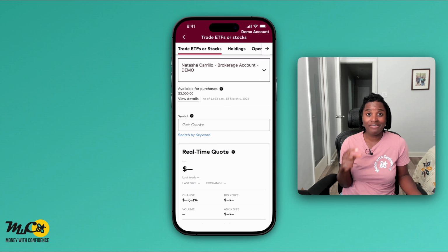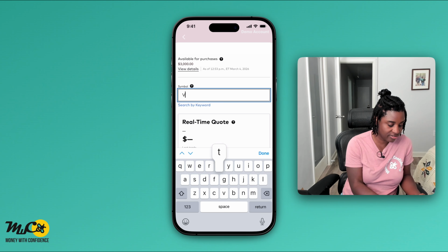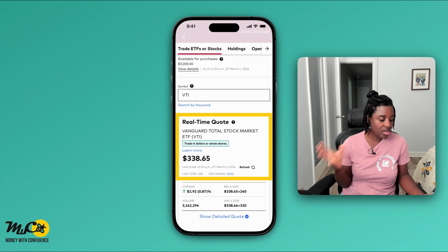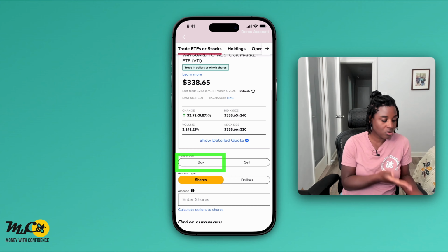That's the amount of money you have in cash that you can use to buy stocks or ETFs or those mutual funds. Underneath, you're going to have a section where you can search for what it is you're wanting to buy. Let's just say it's VTI. And then here it's going to show you how much that is costing, the approximate cost right now. And down below, you'll select buy under that transaction section.